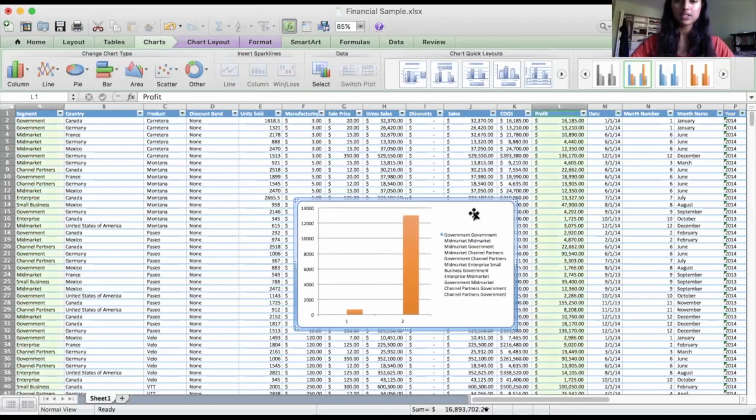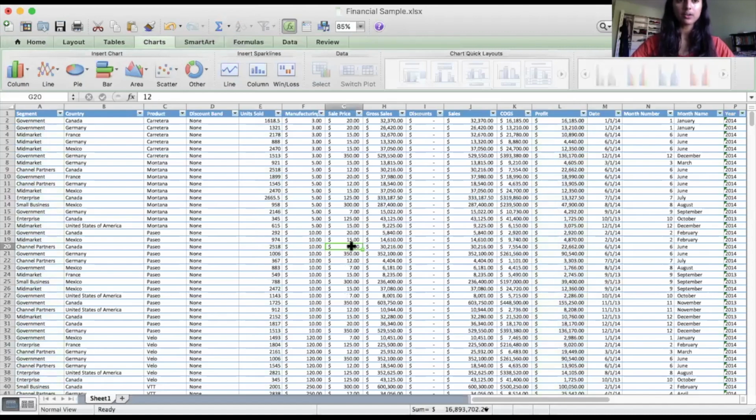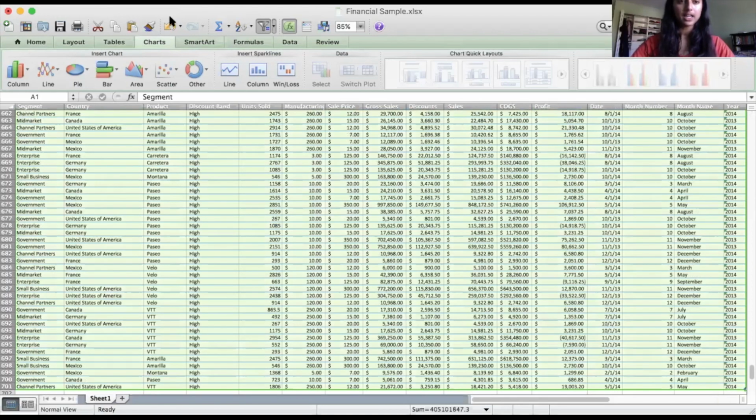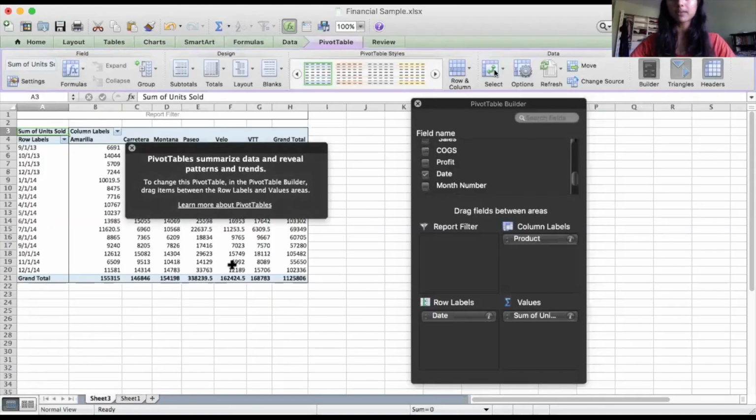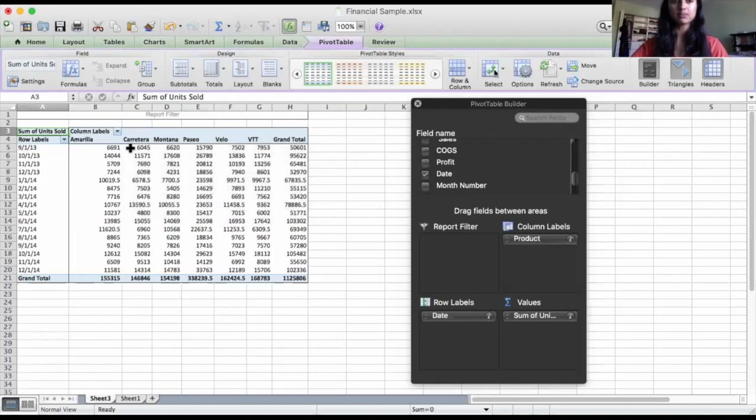So let me just delete this. Let's actually go ahead and create a pivot table. I am going to highlight this entire data set because we want to use all of it. And then I'm going to go to Data and pivot table. There we go. It automatically opened it in a different sheet for me. And like I said, I wanted to see specifically profit over the different segments.